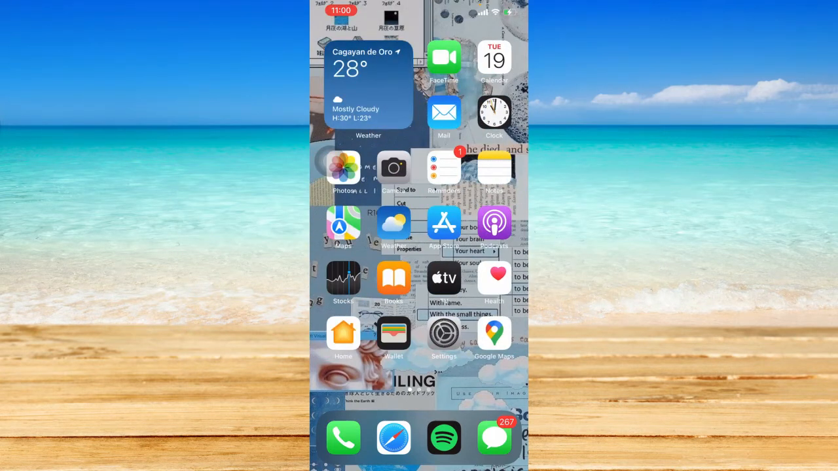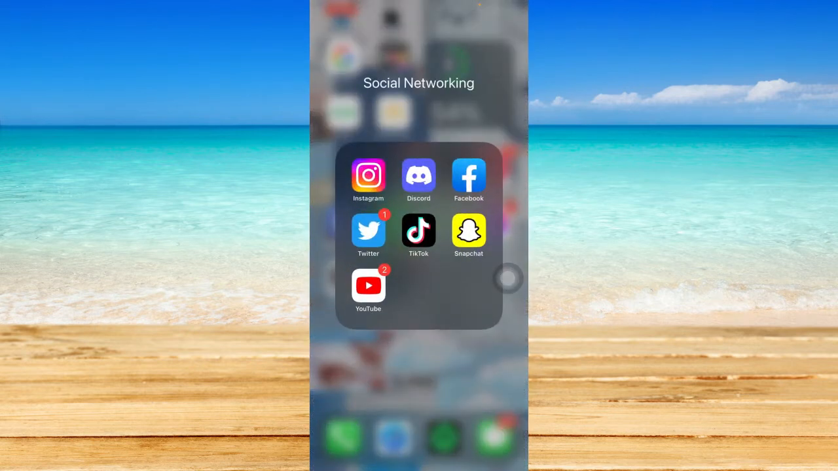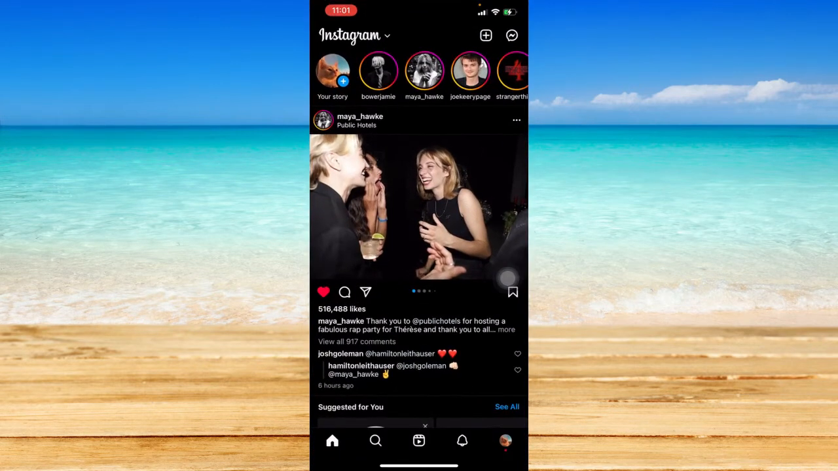Before you head straight to your Instagram app, please visit your App Store or your Play Store and search for Instagram. Make sure that it is up to date. If not, just click on update so that you will have the latest features on Instagram. So let's head on and click on Instagram right here.